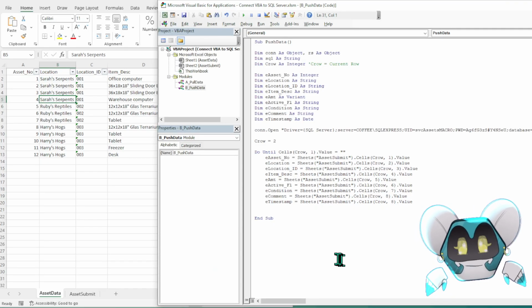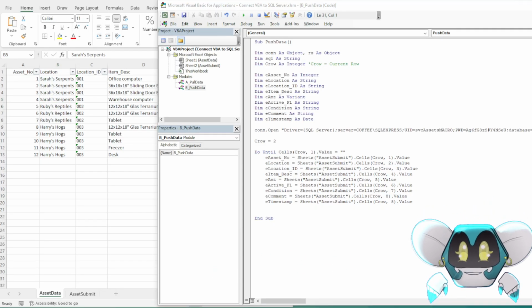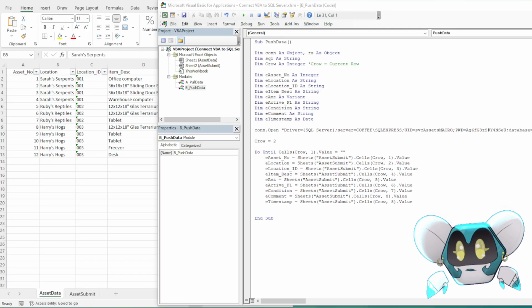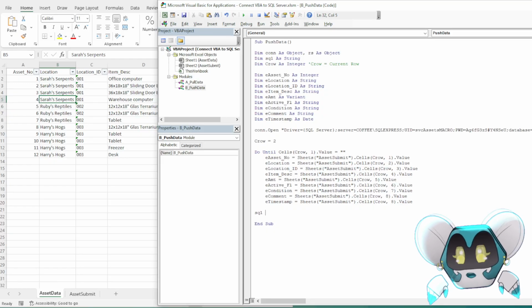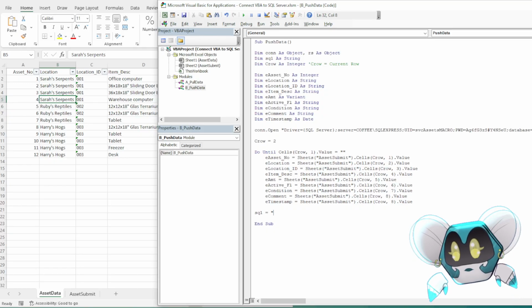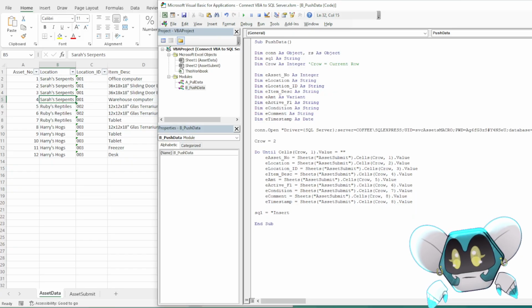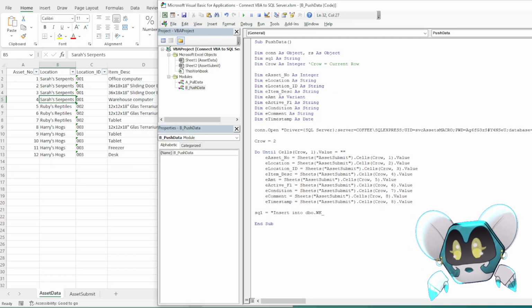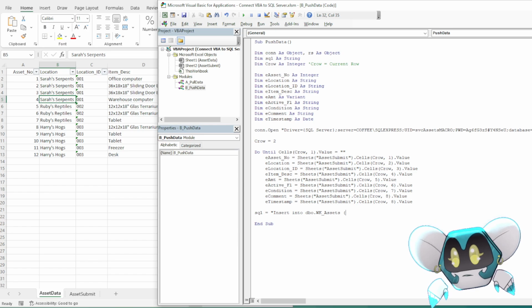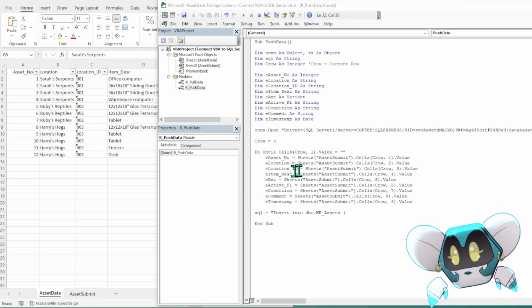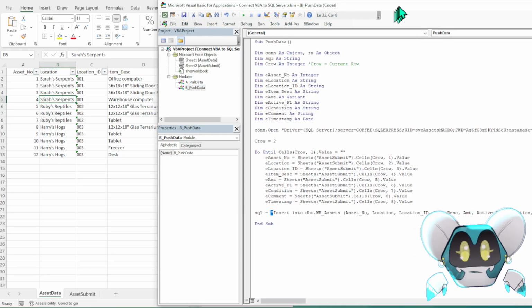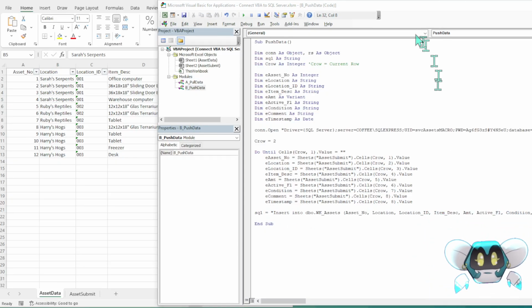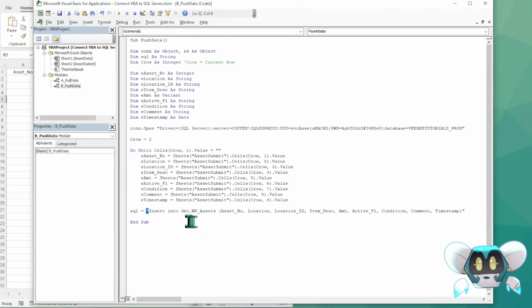But just for fun, I am going to let it break so you can see what that looks like, and then I'll show you how to fix it. So now that all of our variables have a value, we can write our SQL script. It'll be insert into DBO working assets, and then list off all of the column names. There are quotation marks at the start and quotation marks at the end.